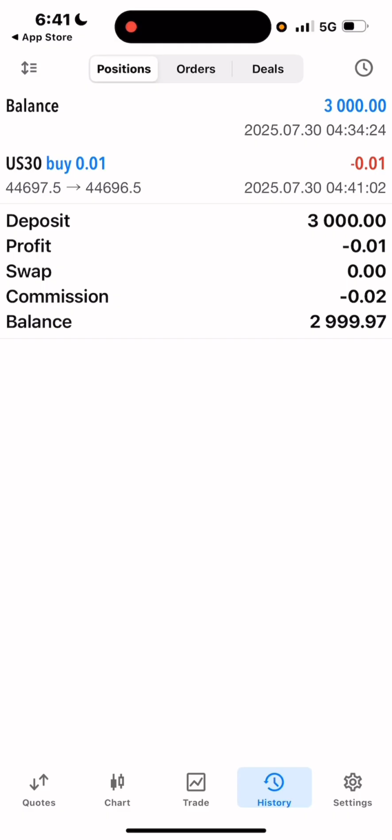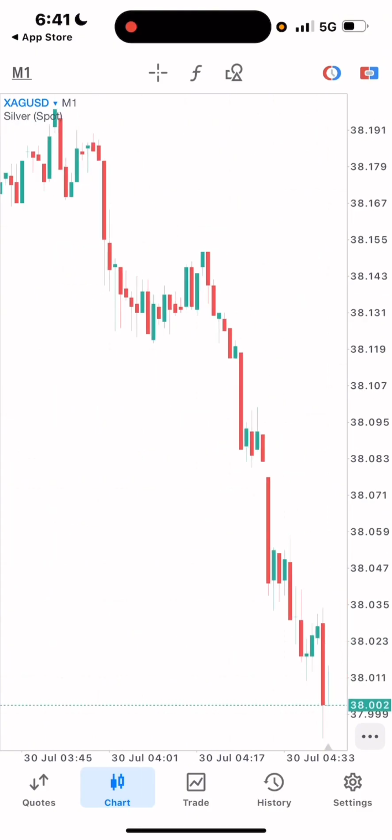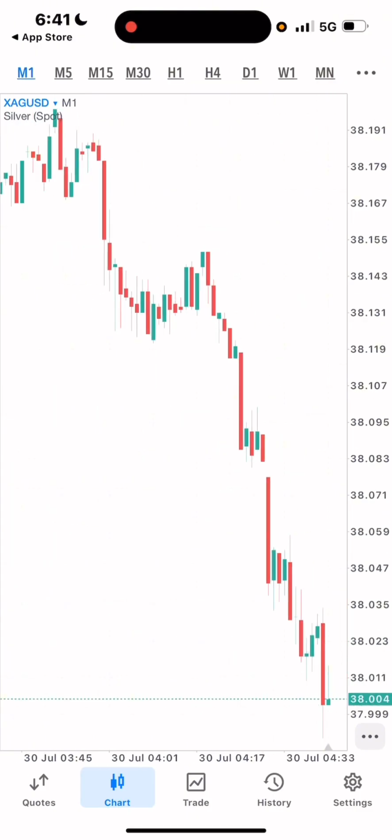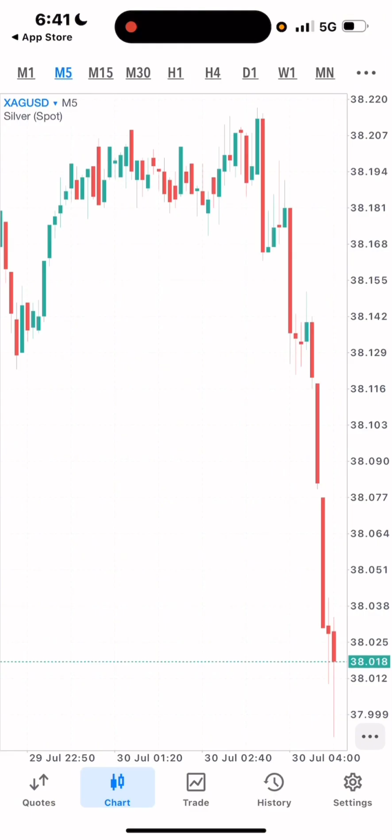Okay. Now I'm going to show you the preferred way that I like to trade. So on the bottom, you want to click on the chart tab. Now, if you notice in the upper left-hand corner, it says M1, which means we're looking at the 1-minute chart. If I tap up there where it says M1, I can change that to any type of chart. I can change it to the 5, the 15, the 30, etc. So I'll change it to 5 here just to show you. This is now the 5-minute chart. I'm going to go ahead and put it back to 1.